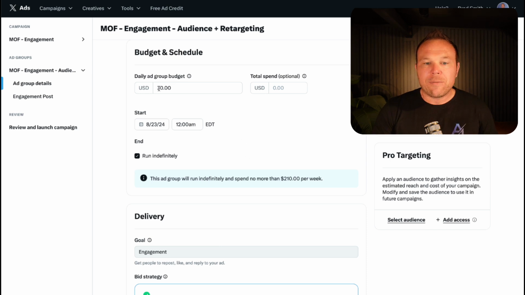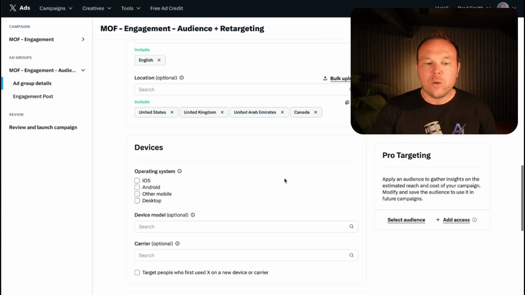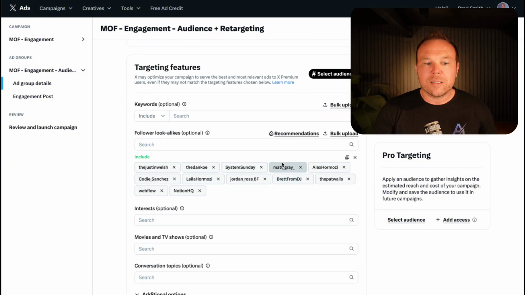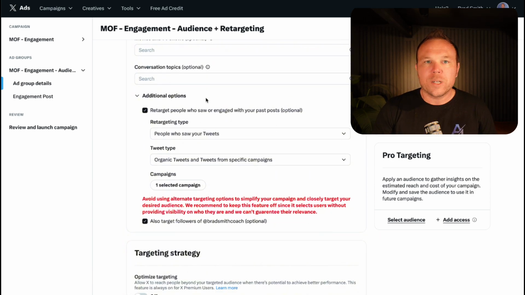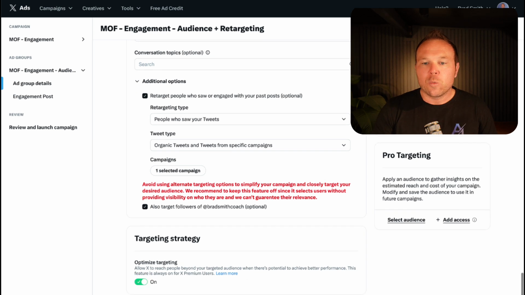Then you want to make sure you have a big enough budget. We recommend starting with at least $5 a day. And then from there, you want to scroll down and you want to make sure you have an audience, whether it's follower lookalikes, keywords, interests, or additional retargeting options. You can always try turning on optimized targeting to really get the message out and to get those ads started. If you have a brand new account, we recommend starting with optimized targeting, but eventually turning that off once your ads start running and you start seeing some results.